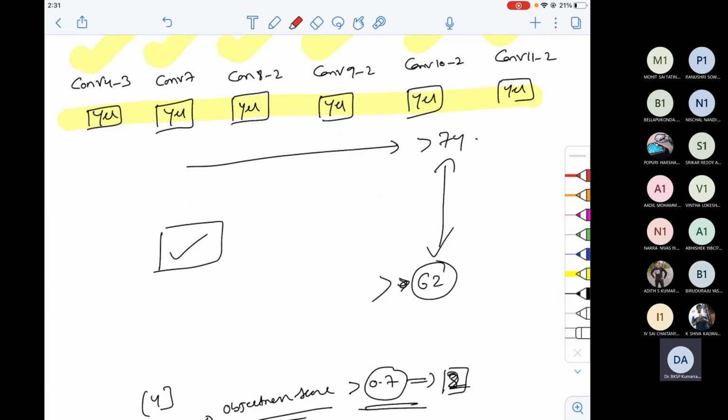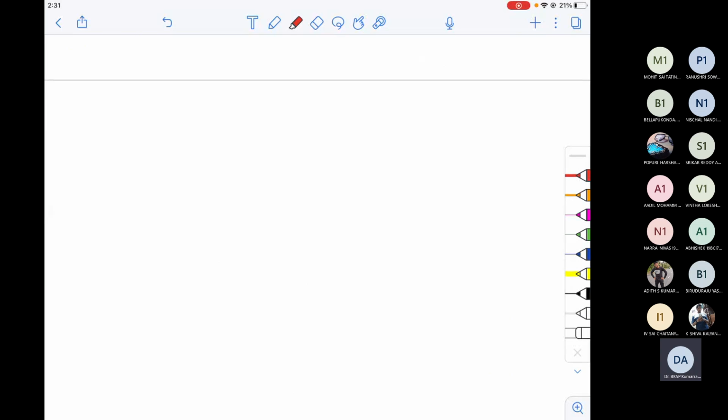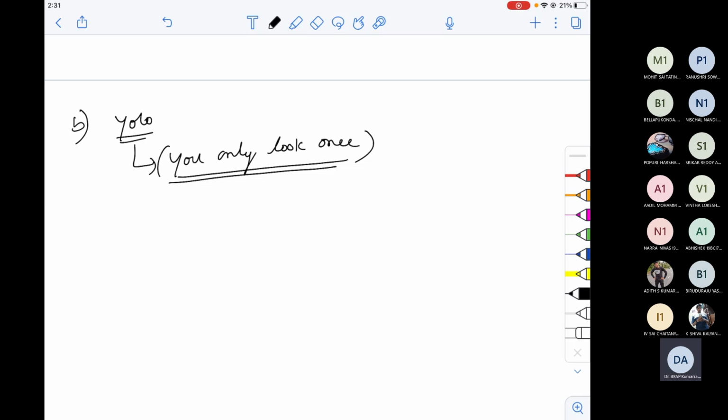Now let us come back to the last model in our module 5, that is YOLO. What is the full form of YOLO? You Only Look Once. Why is it named like that? Because it's a single shot algorithm. It says that you always need to pass everything in one phase instead of passing it through multiple stages in a serial fashion.